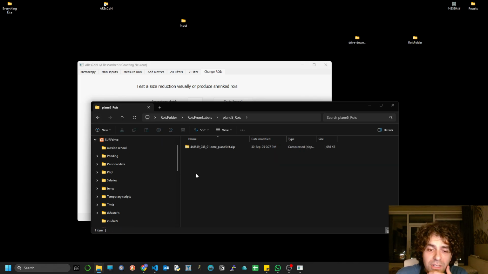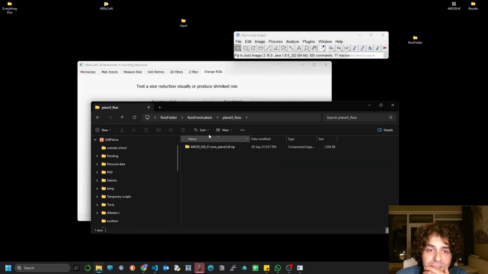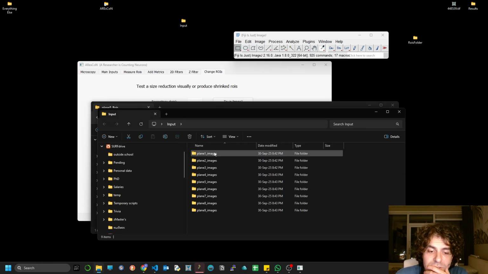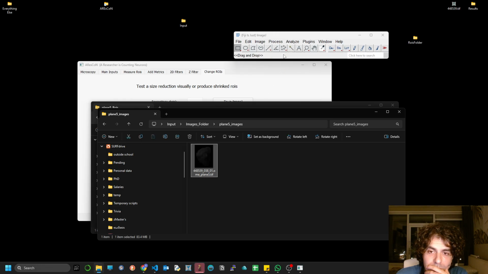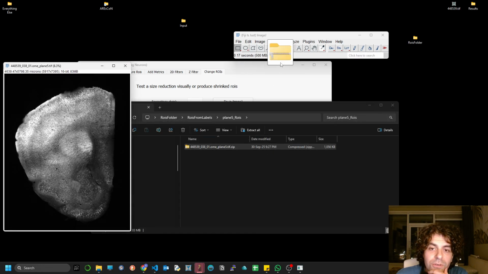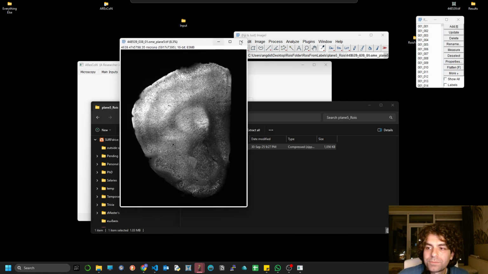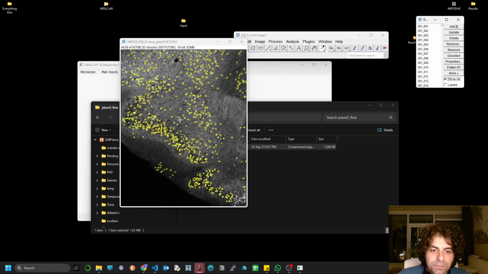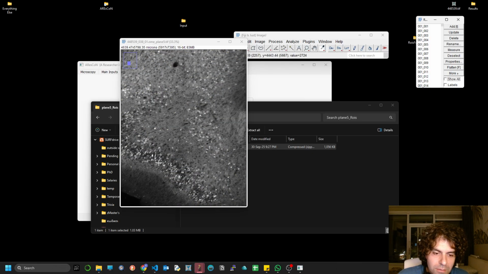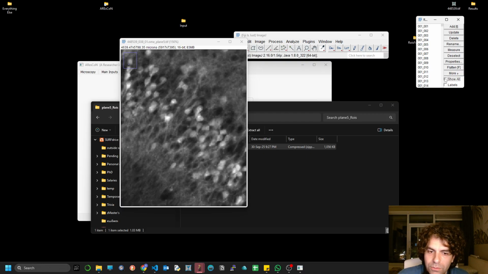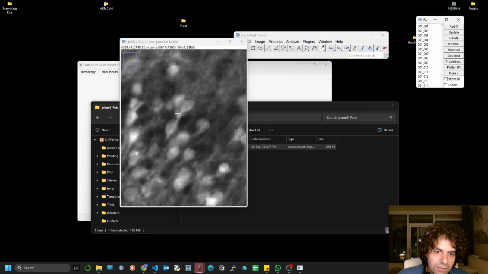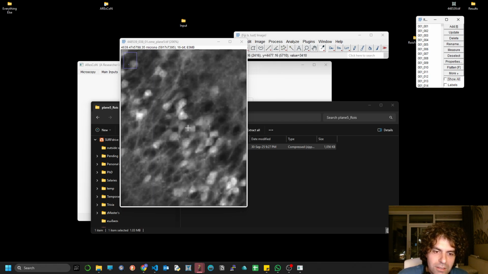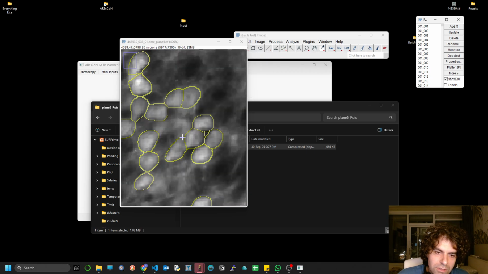Let's use another plane this time. Let's use plane 5 for instance. So input images folder, plane 5. So I'm loading the image, and then I'm loading Cellpose. Okay, so you can see that in parts that are clear on this particular plane, Cellpose is actually quite good. You can see that some things are not detected. For instance, it doesn't understand that there are probably two neurons there, and it cannot capture some neurons there.